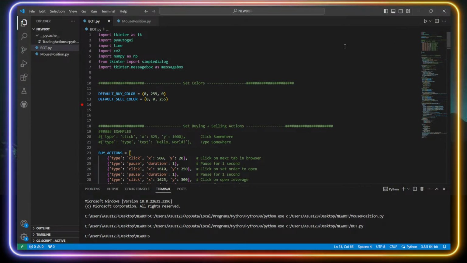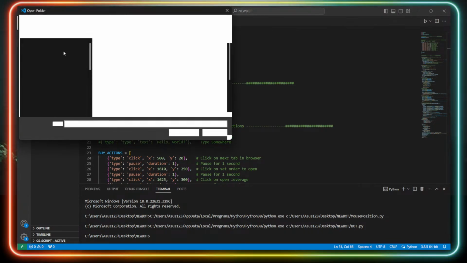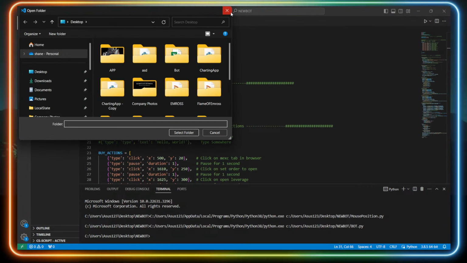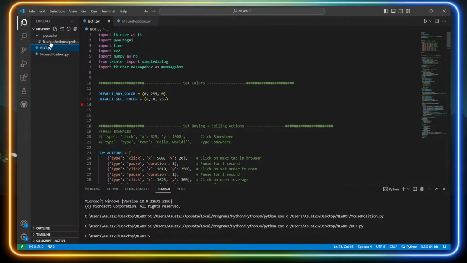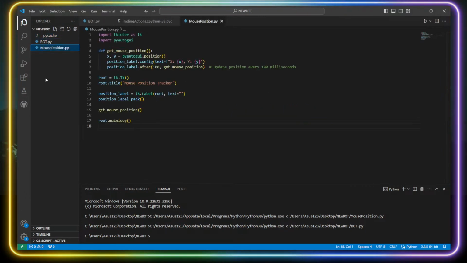It's really not difficult. So once you download it, get everything set up, and pretty much you're going to get the files. When you get the files, you're going to download them. They'll come in a folder, and then you're just going to click File. You're going to click Open Folder, and that folder with those files, you'll pretty much just open them up, and you should see three things here. You should see PyCache, bot, and mouse position.